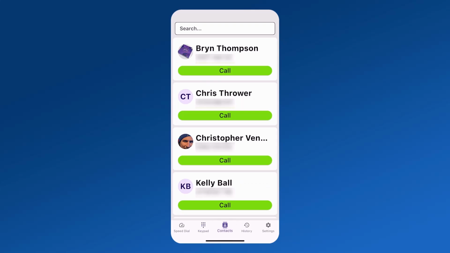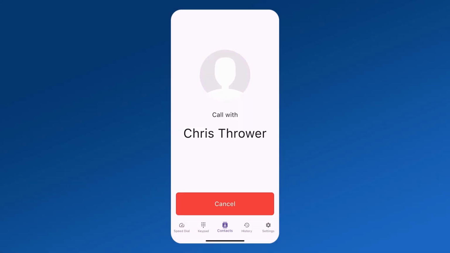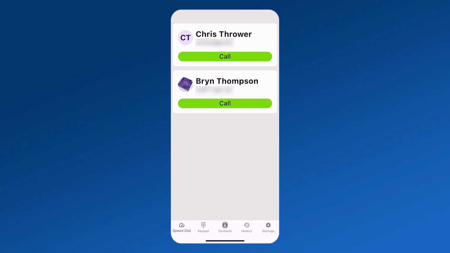Next, there's a contacts page that contains all the contacts associated with your Phonely account. You can search for your contacts with the bar at the top and can dial them simply by hitting call. Next is the speed dials page. This page is just like the favorites page on iOS. For the contacts that you call often, you can add them to your speed dial page and call them quickly with the touch of a button.